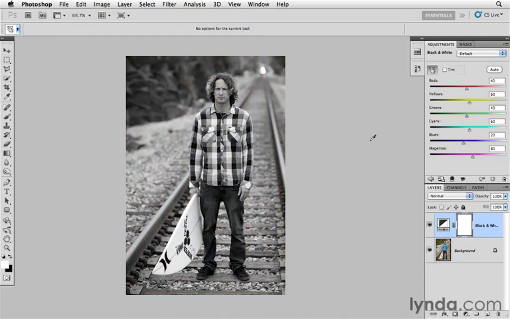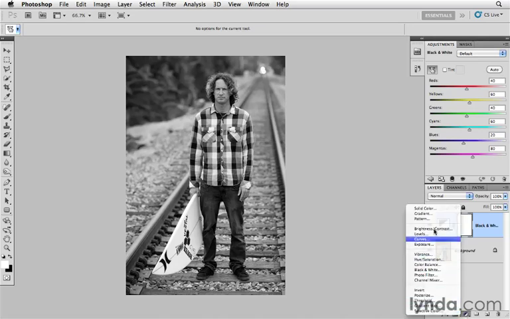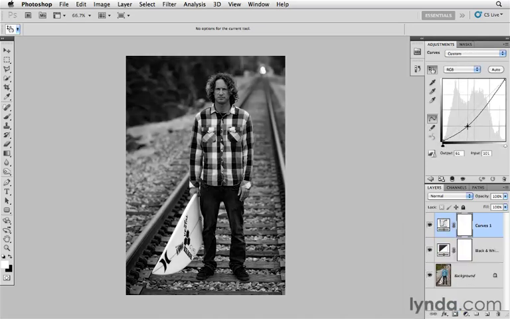Well, what we need to do is start to analyze that. And here with this photograph, one of the areas that I notice that needs work is this area is too bright. I need to darken that up. So we'll click on our adjustment layer icon. We'll choose curves and we'll click and drag down.